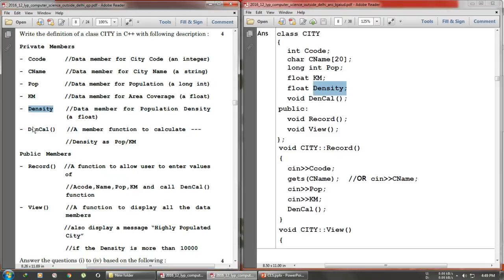Now we have a function here, and this is a function to calculate density as population per kilometer. Always you will be given the formula, so this is the key for calculation. You have to find the density as population per kilometer. Therefore, we'll write density is equal to population upon kilometer. It will be clear while writing the definition. This first part is very simple.